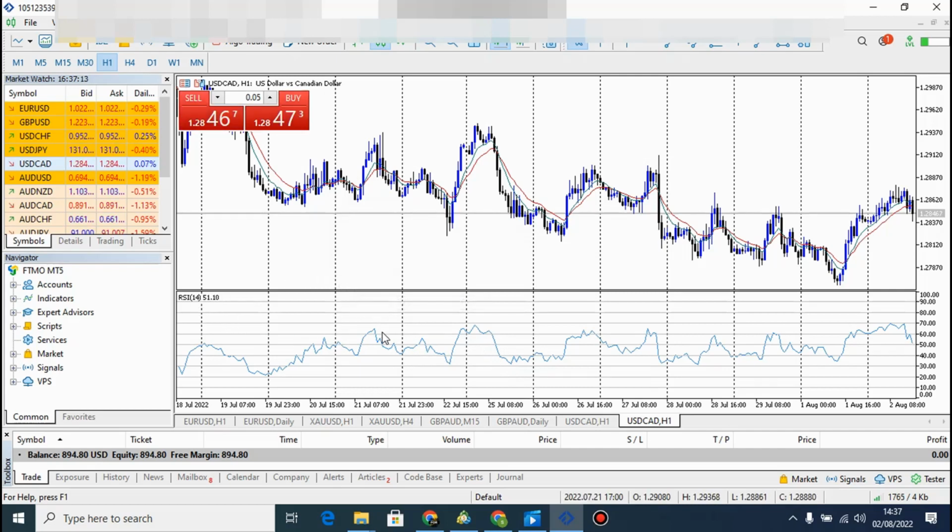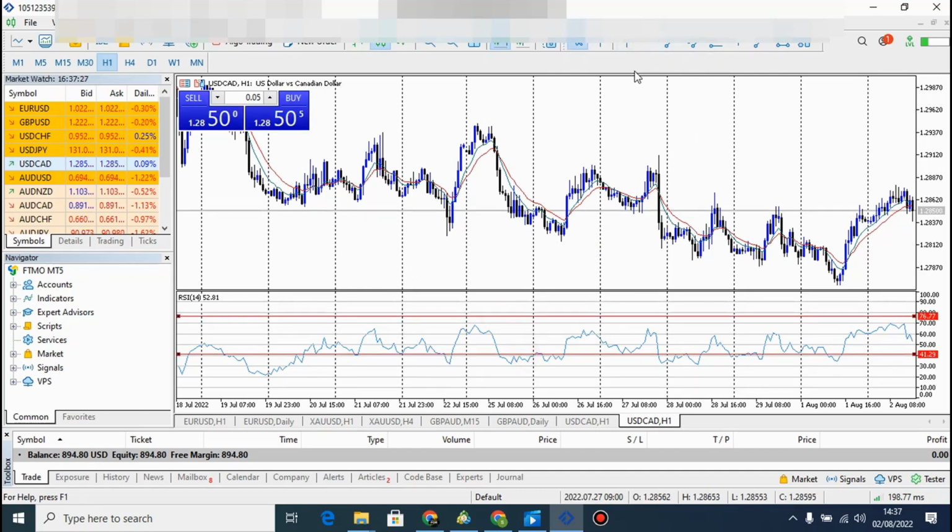There are a few things we have to add on the RSI to get the best chart to use the RSI strategy. I'll have to add 4 lines on this chart. So I'll come to the line tool, which is the horizontal line. I'll click it and I'll add 4 lines. So now we have 4 lines on the chart.